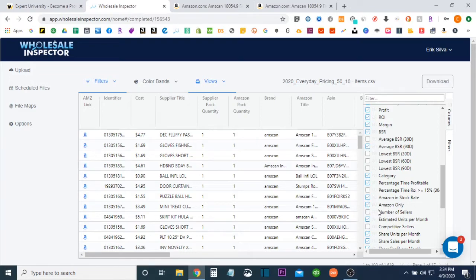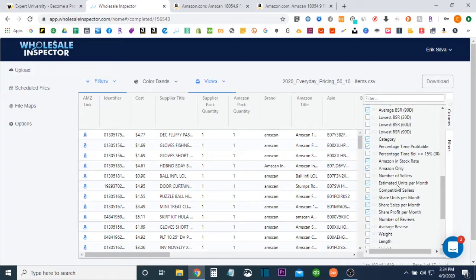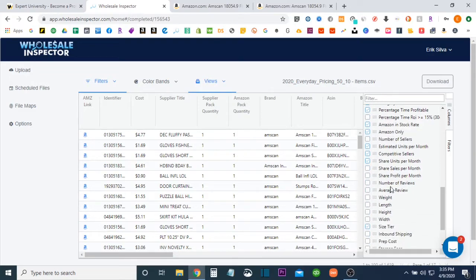Number of sales, we'll leave that alone. Estimated sales per month, I like to know that. I want to know how many sellers there are. Shared units per month, shared sales per month, we'll ignore that. Shared profits per month, we'll ignore that. Number of reviews, I want to know that.